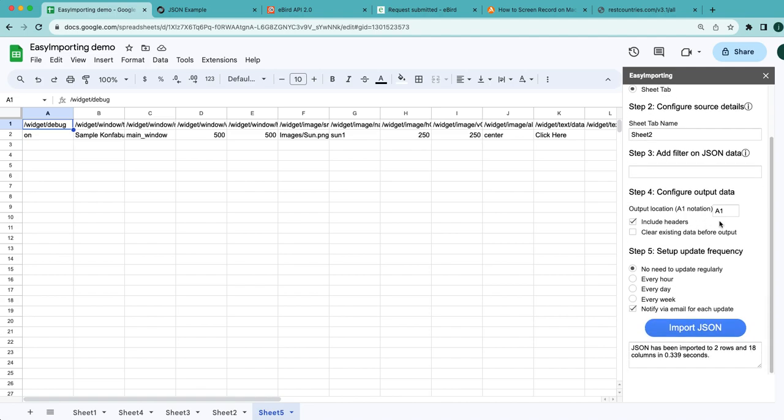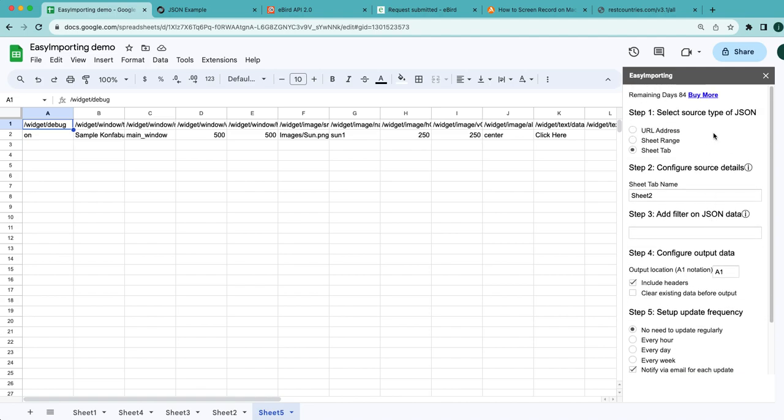Yeah, I think that's the functionality of this add-on.